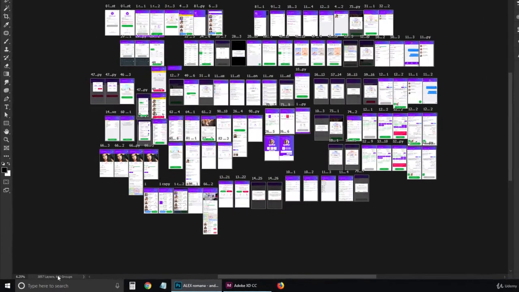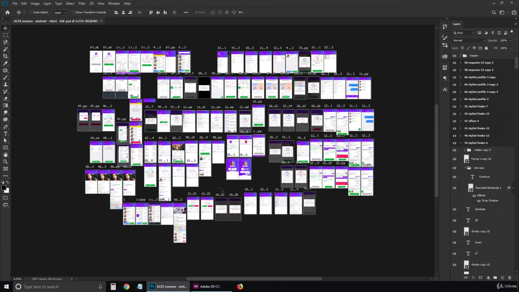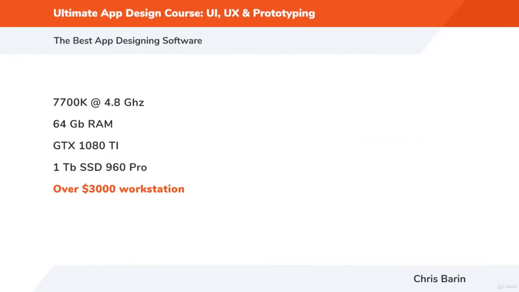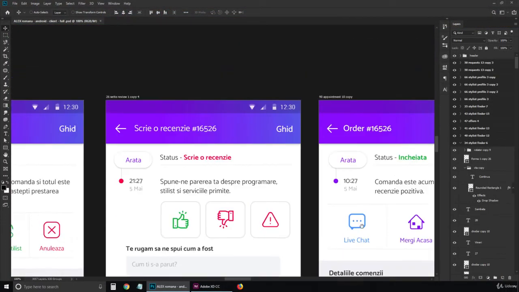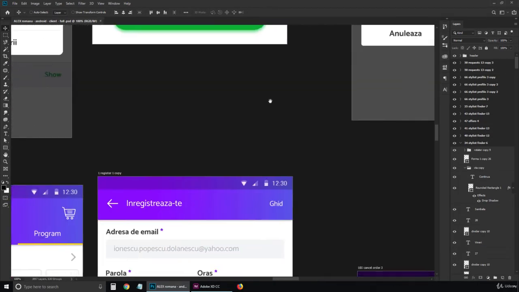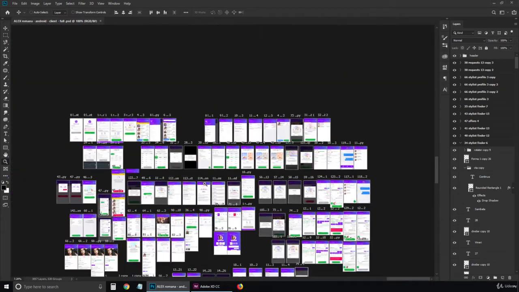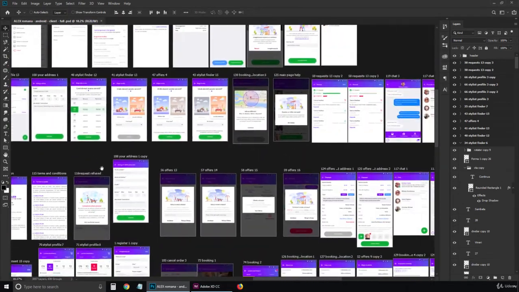Something like this is considered a big project in my book. Over 3,000 layers, 800 groups, and 100 screens. This is a medium-sized app. My current workstation is a 7700K that's running at 4.8 GHz with 64 GB of RAM, a 1080 Ti graphics card, and one of the fastest SSDs on the market, the 1TB 960 Pro from Samsung. This is a monster rig, worth well over $3,000 excluding my displays.